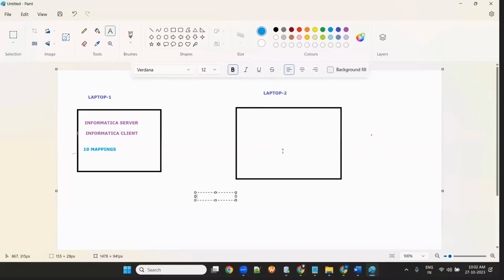What you can do is install a client here and connect it to this server, and you can see the mappings. But you need to install at least Informatica client here, correct? You can connect to the laptop 1 server from laptop 2. But at least you should install Informatica client and connect to this server, and you can see.